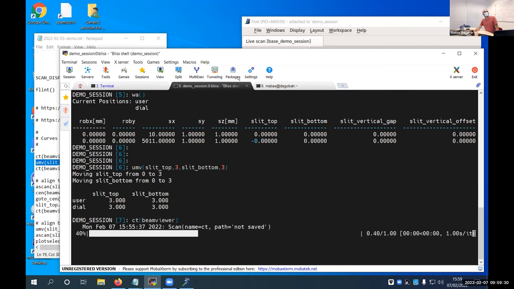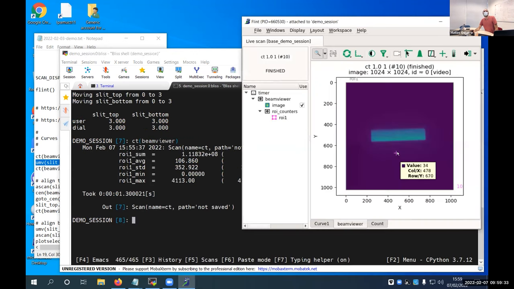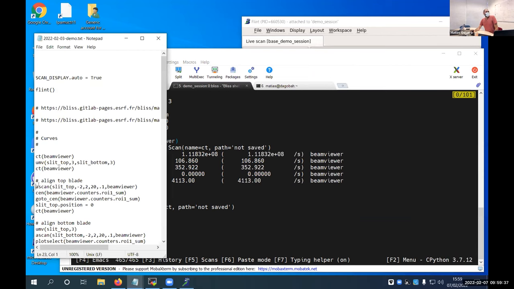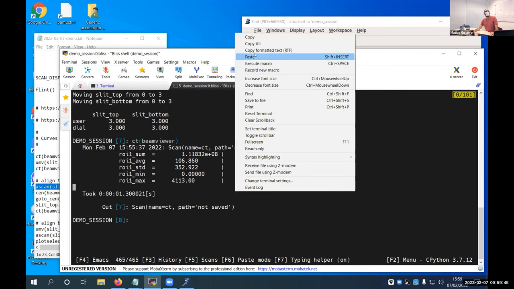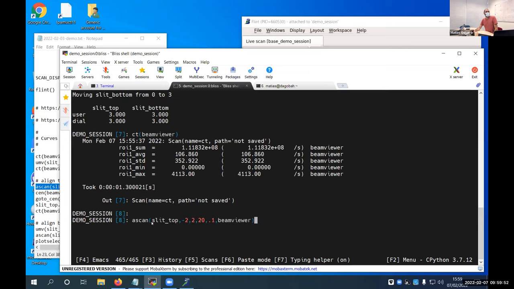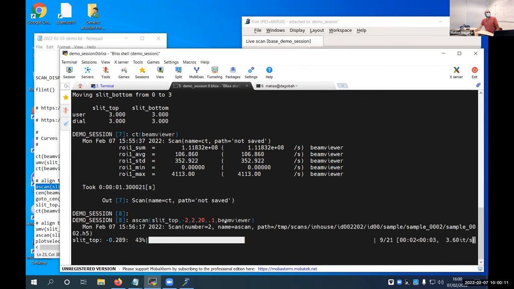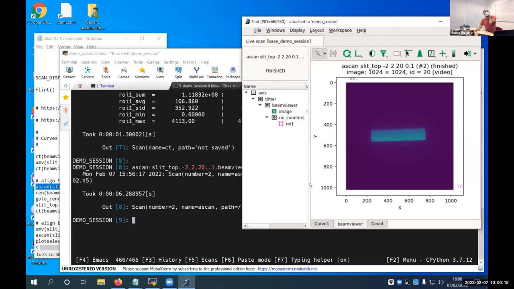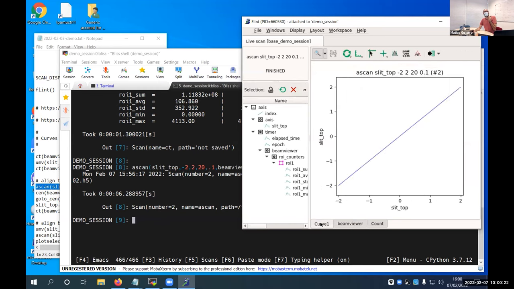We can do a CT to check if the beam is fully displayed. That's the case. Now we can scan. For example, we want to align the top blade to the beam. What we request here is to scan this motor between these two values using 20 intervals. As you saw before with Matthias, the scan was set up with some options, so we can use this in another place of Flint, which is the curve display.